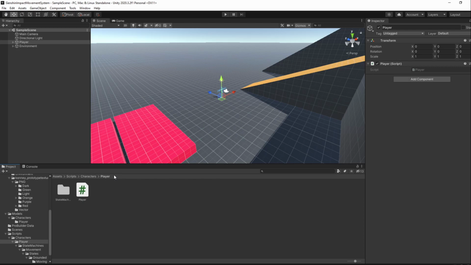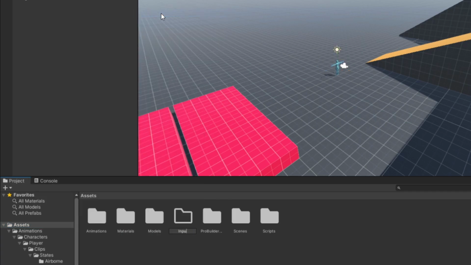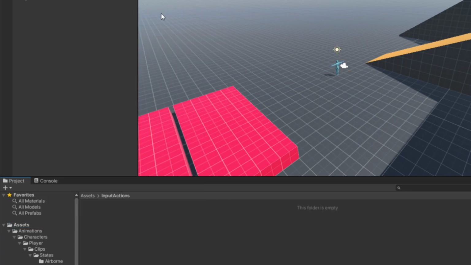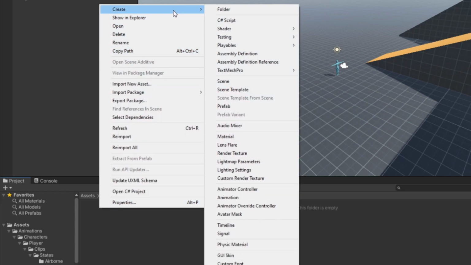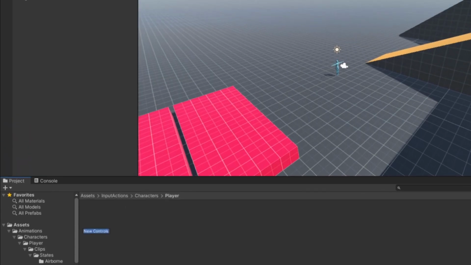Let's start by creating a folder in our assets folder, which I'll name input actions. Inside we'll create two new folders, one inside of the other. Characters, and then player. Inside the player folder, we'll create its input actions by right-clicking in the project window, going to create, and input actions at the very bottom. I'll name them player input actions.